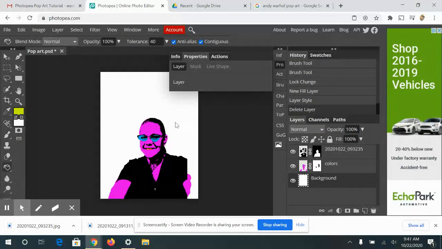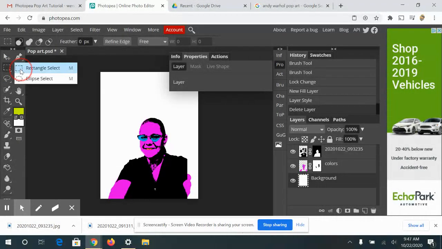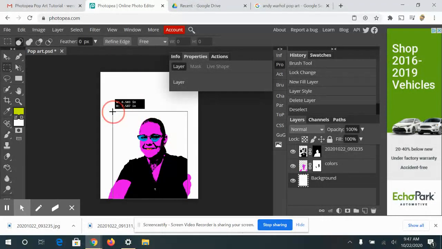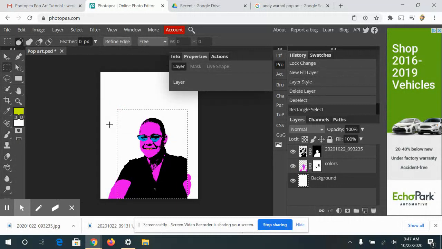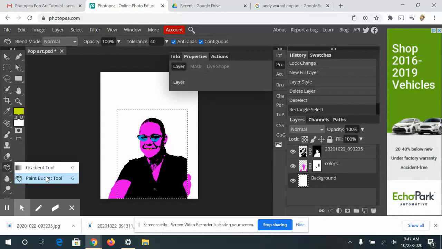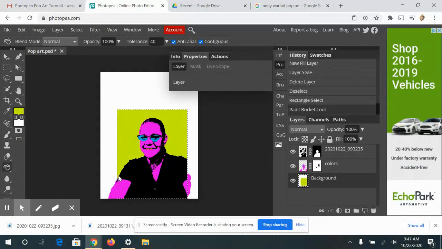All right, so now that I've chosen my color, what I need to do is actually draw out a selection while I'm on my background layer. I'm going to draw out, let's see, let's go from right about here. I'm just going to kind of draw out, let's see, let's go with that. All right, and now I'm going to go to my paint bucket tool, and drop that paint right in there, and it's going to fill that section in.